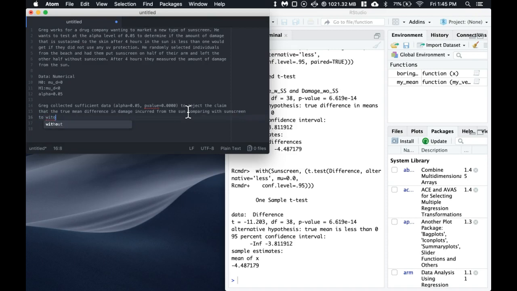to without is the same, and conclude that the amount of damage incurred on the sunscreen part of the arm is in fact less. Okay, so that's our conclusion.